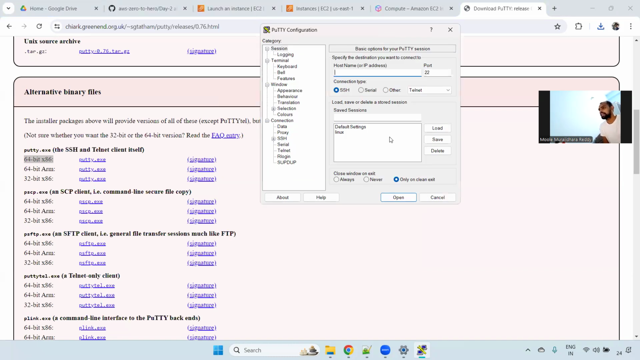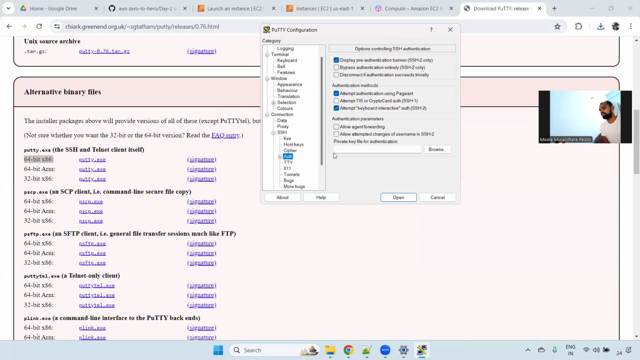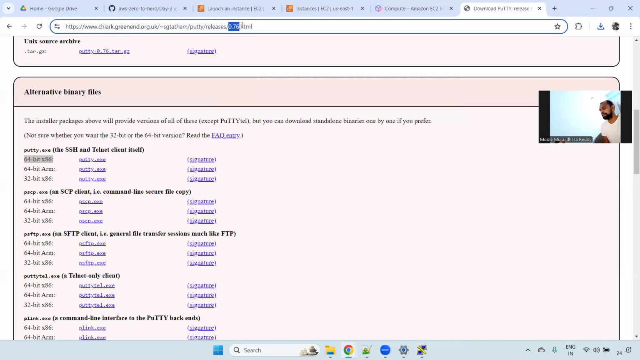Why I said to download 0.76: in SSH auth config, this authentication option for private key file won't be visible if you download the latest version. For that reason, I suggest you download 0.76. Clear? Fine. Now I have downloaded it.